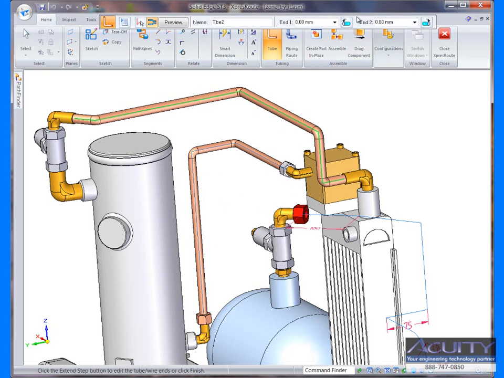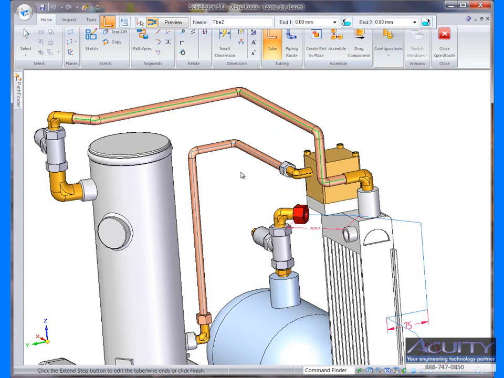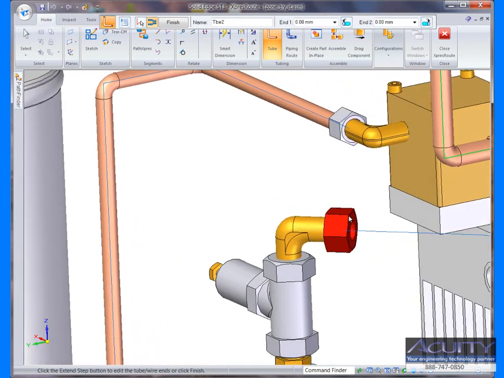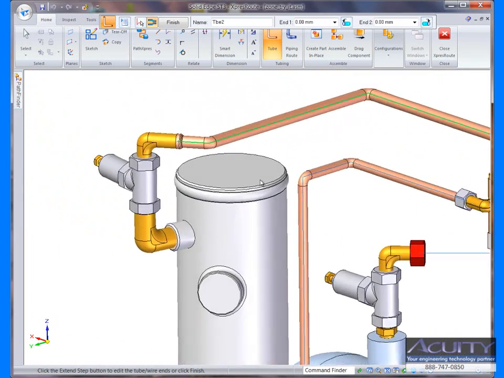End 2 will have a flanged or flared end. Again, 17 millimeter diameter will work nicely. Let's preview the tube. Notice that the solid model represents the end treatment specified.